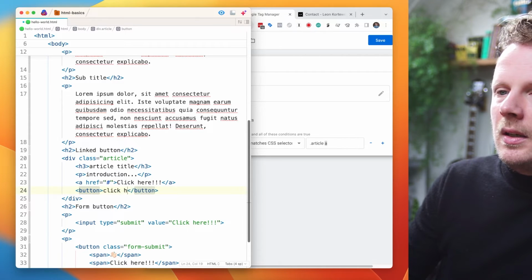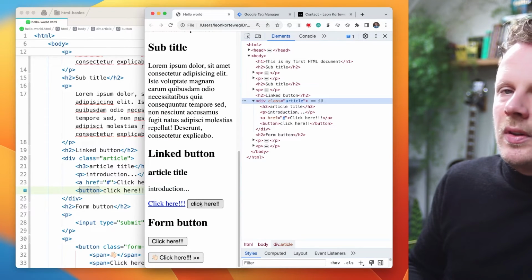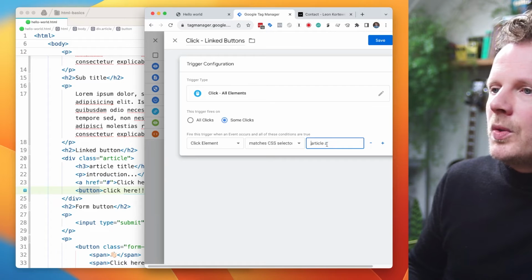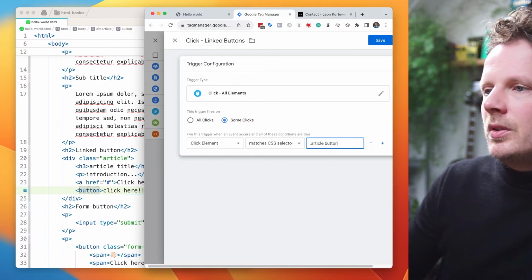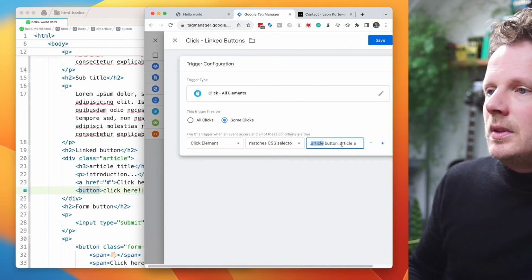So click here. So now I have an article element. This is not very common. Usually you would find this element only in forms. But if I want to track this, I could use .article button. And if I want to track them both, I can use a comma. I can say article button, and I want to also track article A.